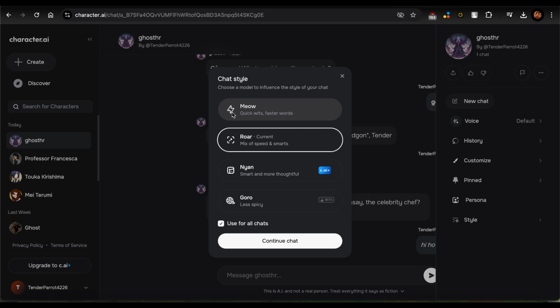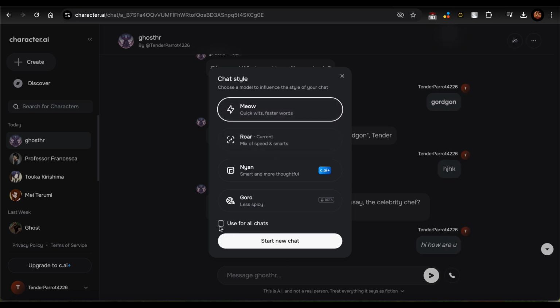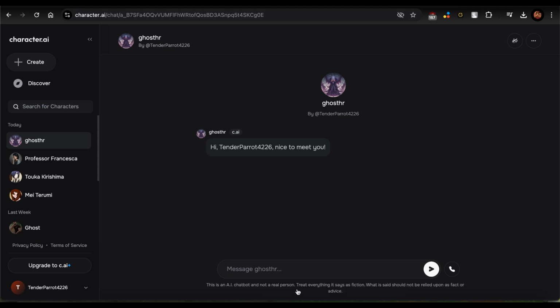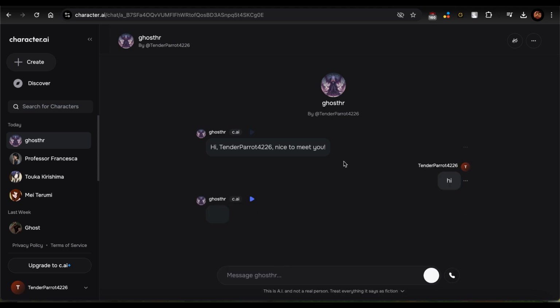Go back, and now you can see this option at the bottom that says style. Just go ahead and tap here, and now you can change the chat style. So currently it's roar, but if you want meow, which is quick words and faster words, you can just go ahead and tap here. If you want to use this for all the chats, tap on this option. If not, leave it be, and now tap on start new chat. So now the replies would be more quick and witty. So there you go. That's how you edit chat in Character AI.